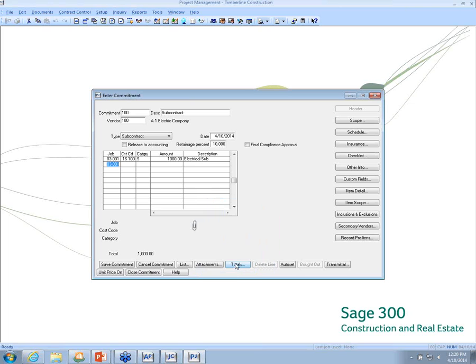Now, the other thing here in the commitments is after the commitment's completed, and if I have turned on the feature of final compliance approval, I will not be able to release the retainage on this commitment until an authorized person comes in and checks that final compliance approval box. Then I can actually do the last check for that vendor for this commitment. But prior to that, it will block you from actually cutting the retainage check.